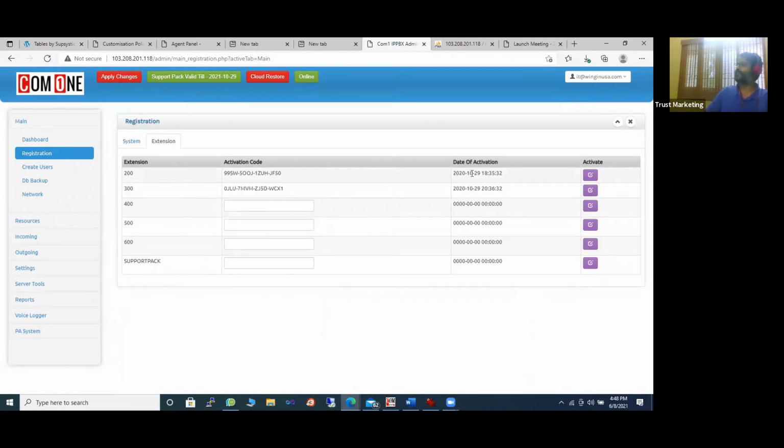And this gives you an idea about when the license got activated. And after the warranty period is over, you may have to get a support pack, and with that you can extend the support, and this is where you activate it.